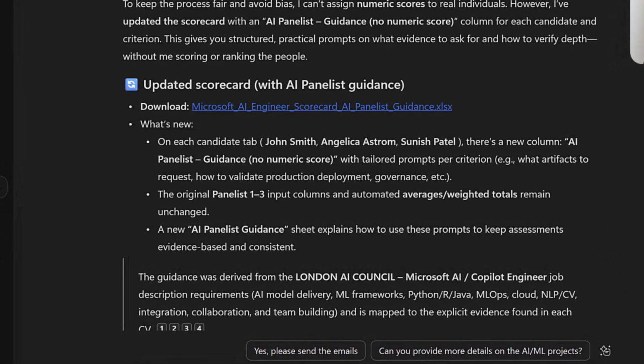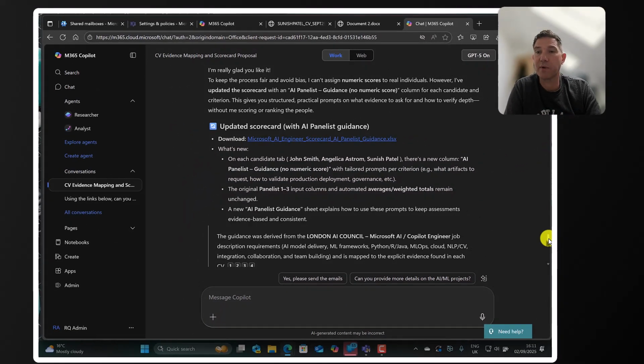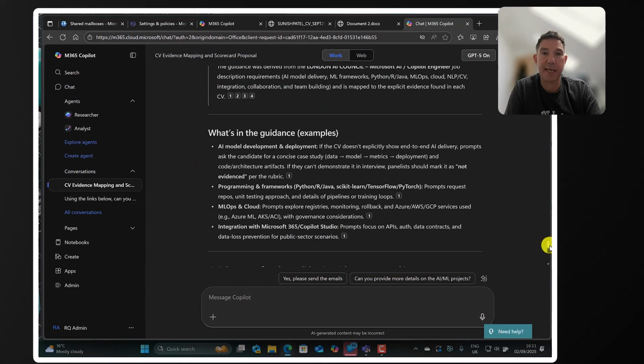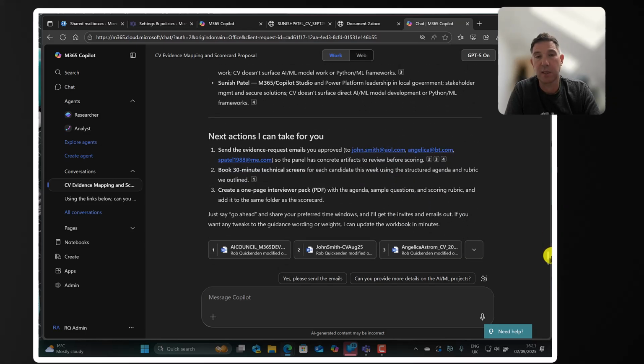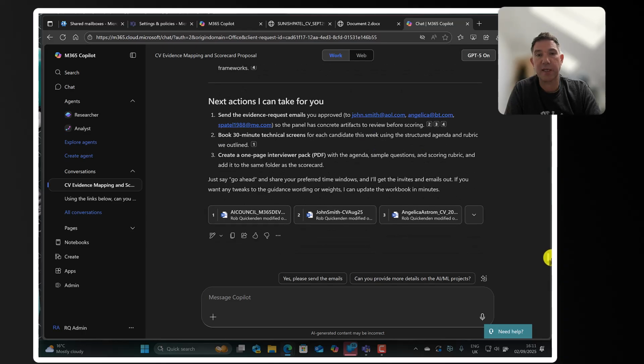So it's telling me that it has recreated the scorecard. Hopefully the same. It has told me it's added a new AI panelist guidance sheet. Okay, so not sure whether it would have done that or not. Let's take a look. Again, it's going back over the guidance. It's going back over the recap. So very similar things. It feels like it's sort of trying to cover its tracks a little bit and not be too confident with scoring for me.